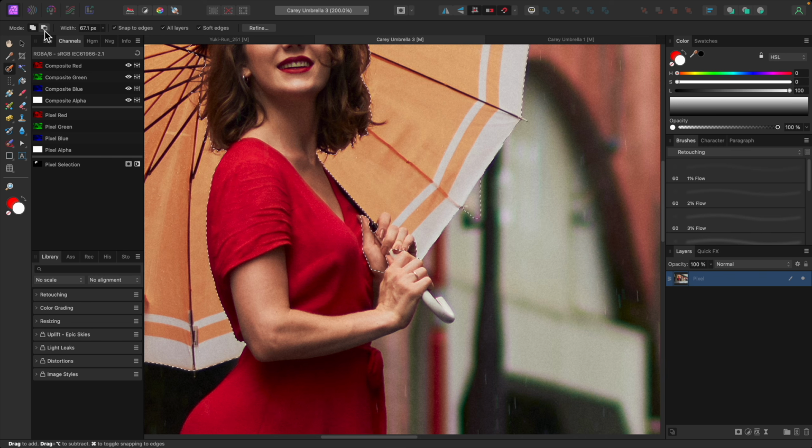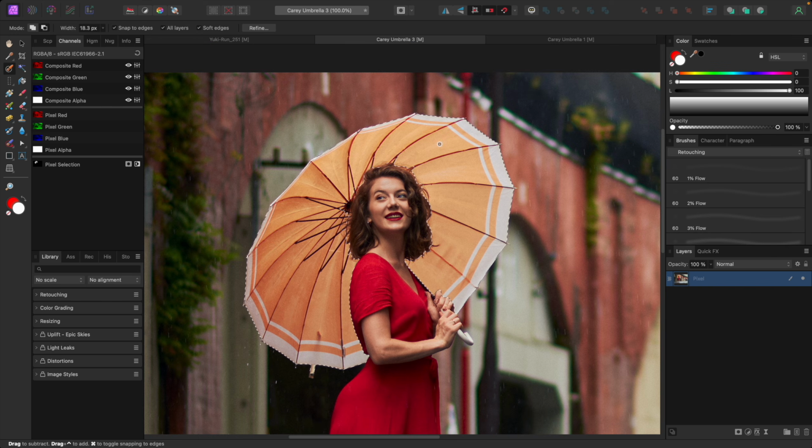So we can go over to our subtract mode, or we could use our modifier key, Option, and hold that down as we paint to paint her hand out of our selection. And we could do the same thing on this little edge here where it went off. And I think that looks pretty good.